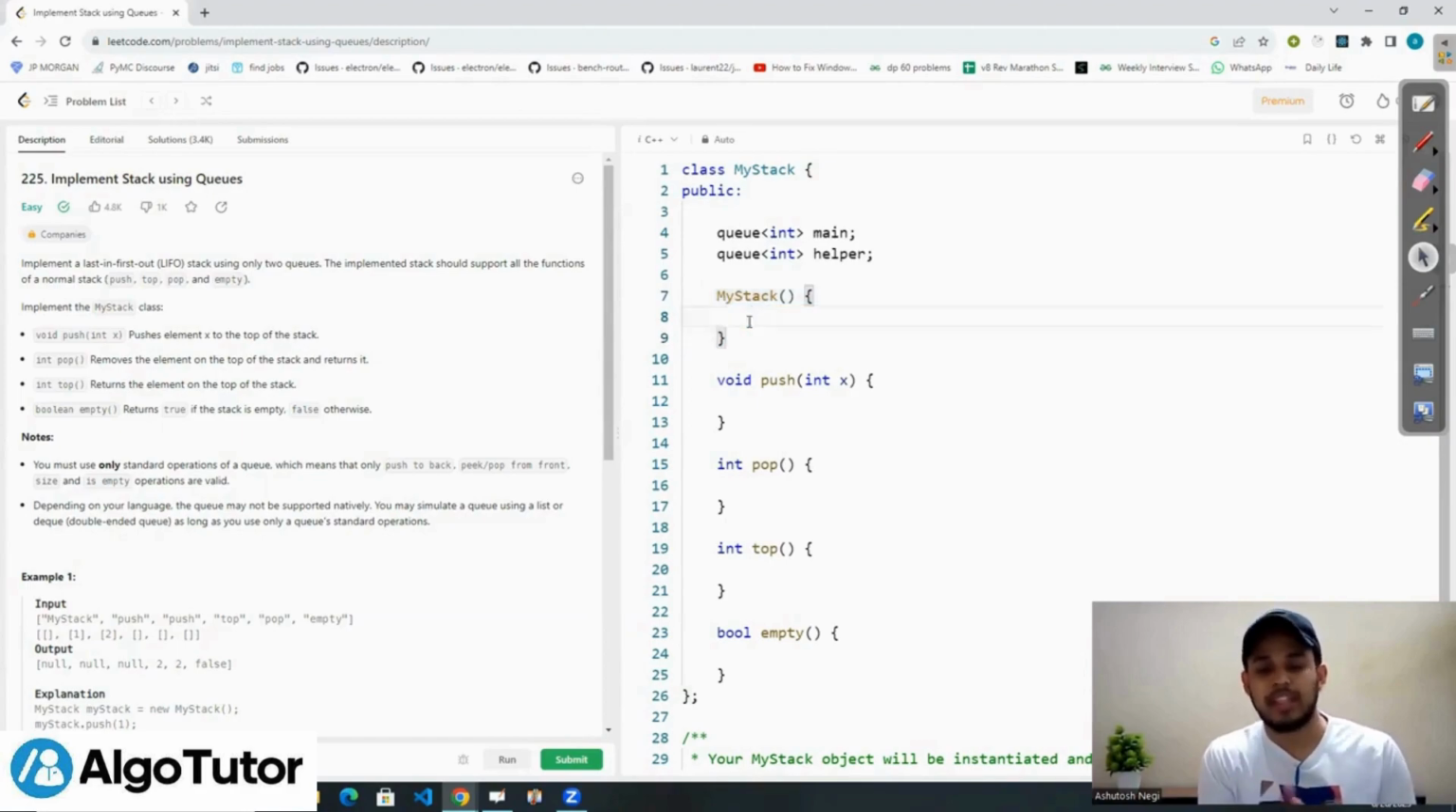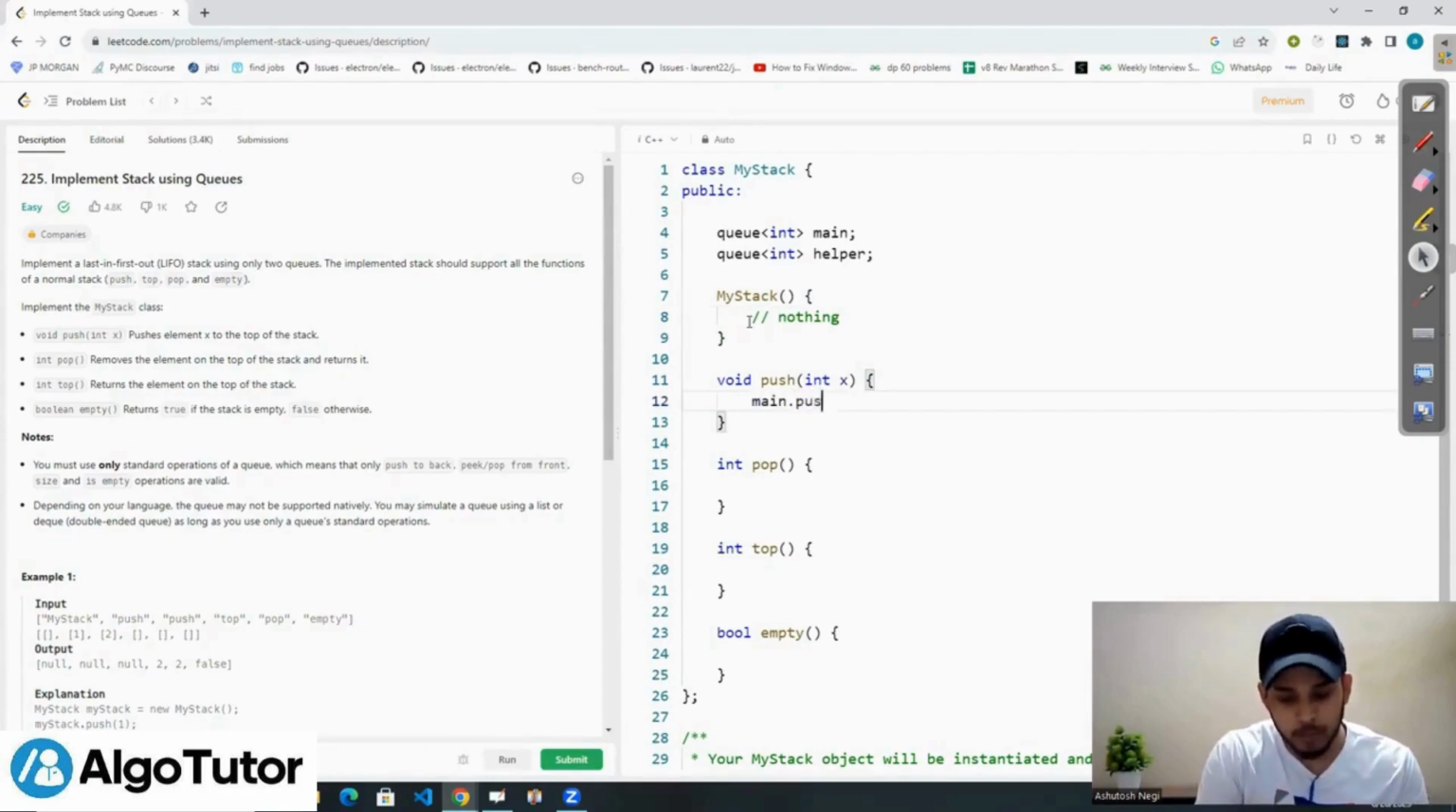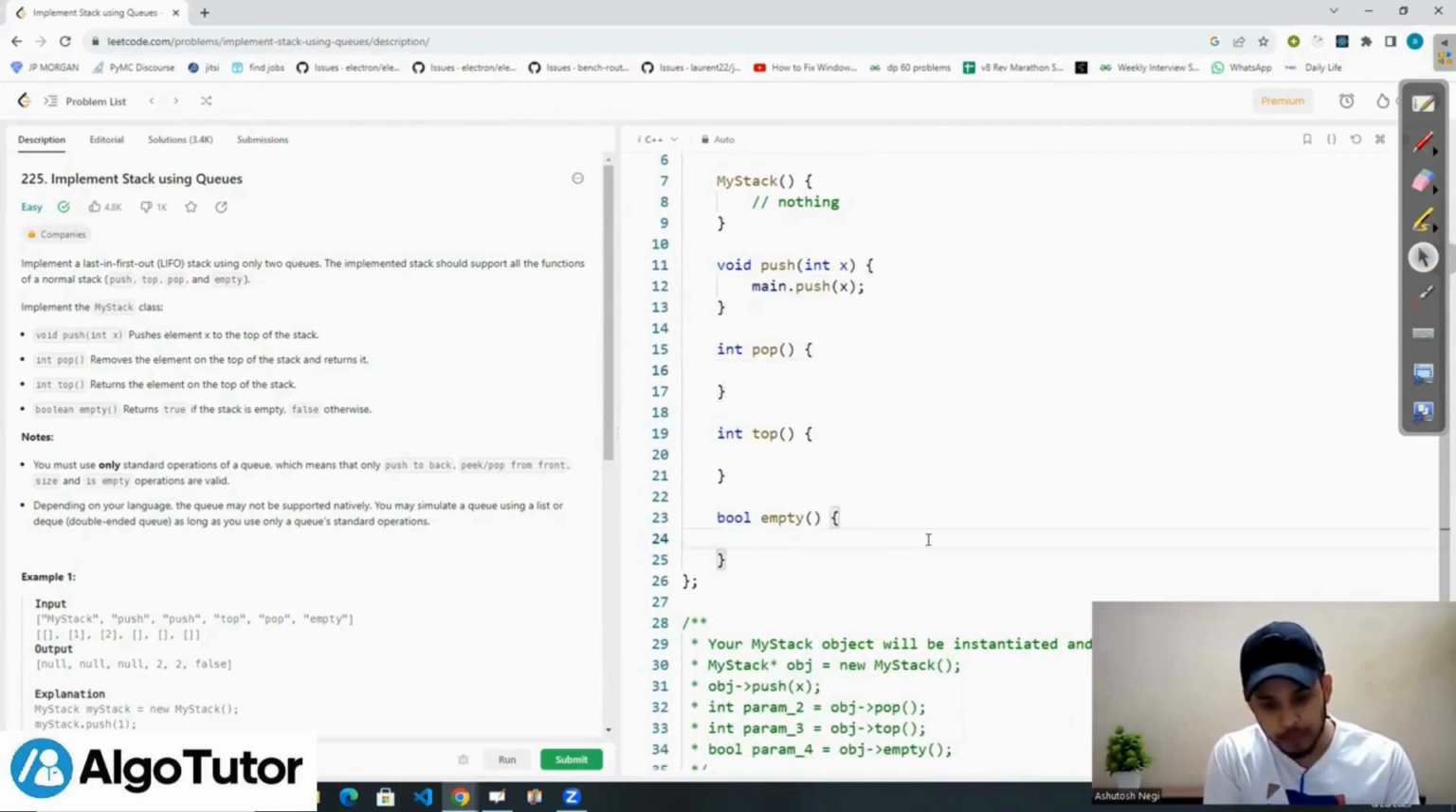Now let's talk about this constructor function first. Do I need to make any changes to my queue? No. So I will do nothing here. Let's talk about this push function. So how can I push value into my stack? By pushing value into my main queue, right? So I will just do main dot push x. Done.